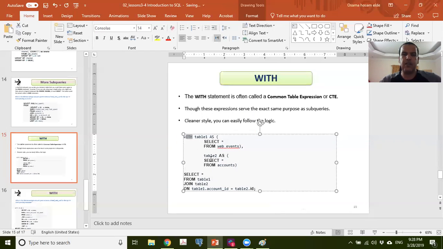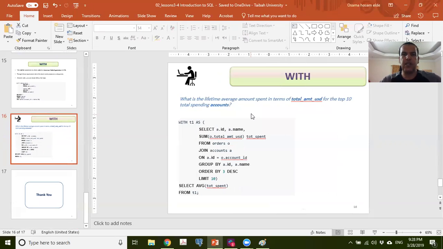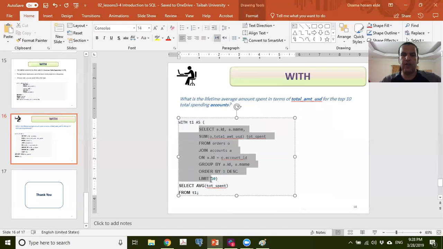After you define the tables, you can use them as normal tables. You can join these tables. You can even subquery these tables. They are exactly the same as the database tables. Okay, the same problem we have solved before. For the total amount used, we have top 10. We used a with, so we have a query here, and within this query we get the average of the result of that query.